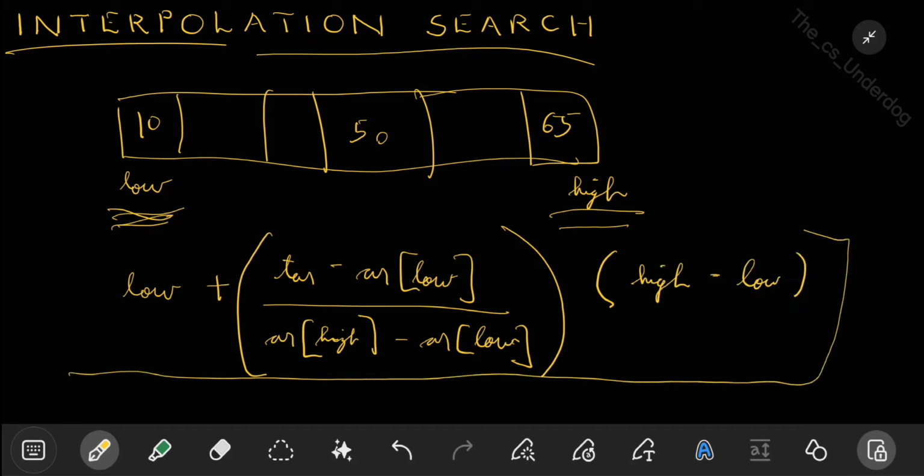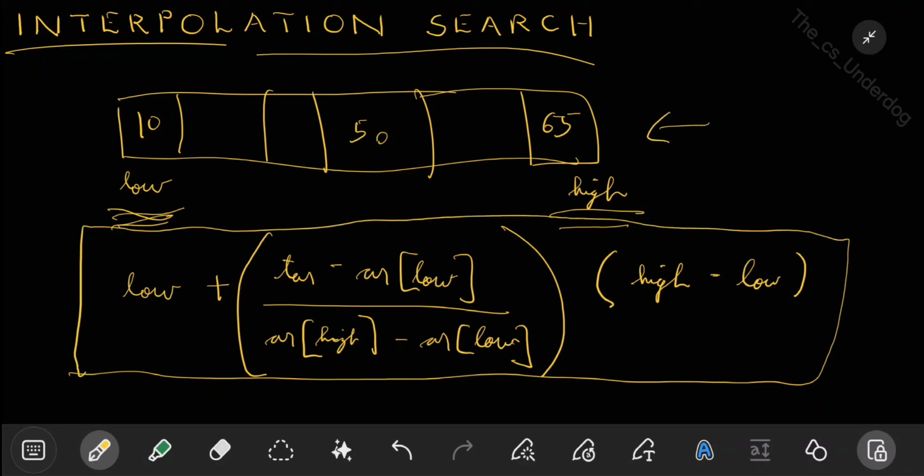Using this formula, I will estimate one particular index in this array, which according to me is the index in which I can find the value I am searching for. So here I am making a guess, but this is an intelligent guess. This is the speciality of interpolation search. You are interpolating the probable position of the target.